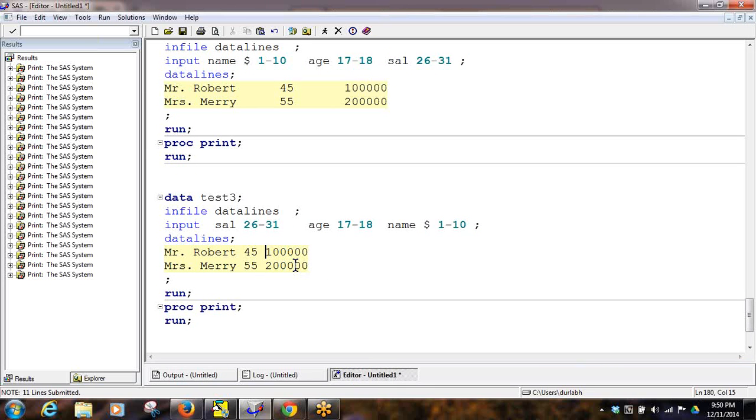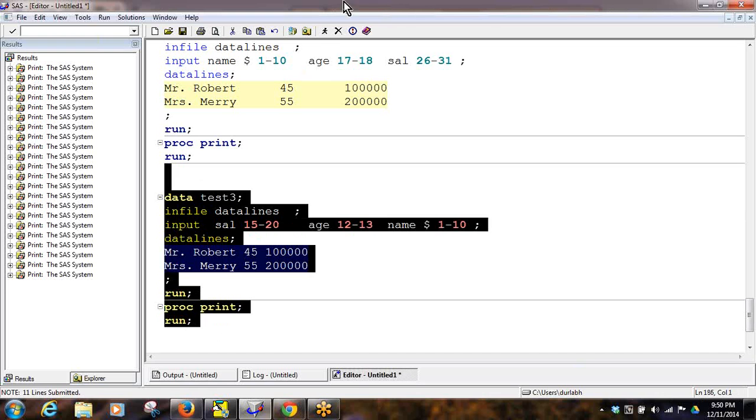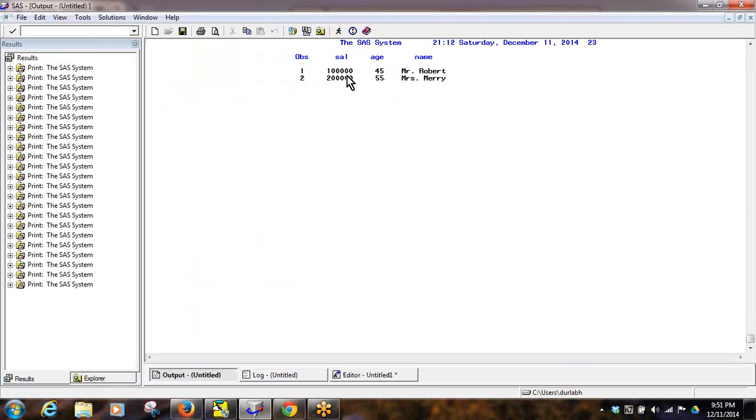26 to 31? No, the pointer is this. It is 15 to 20. Name is 1 to 10 and this is 12 to 30. When I do this and run it, see, I'm getting the value.